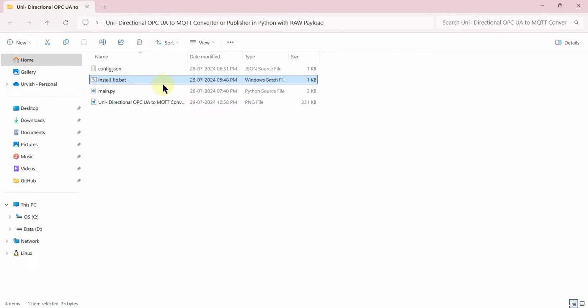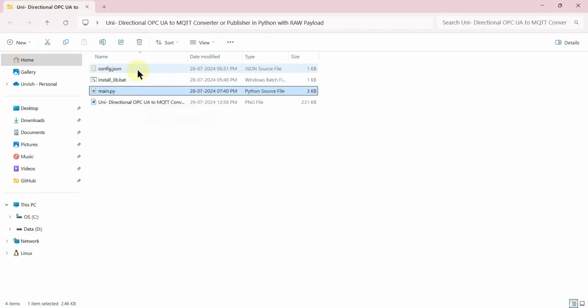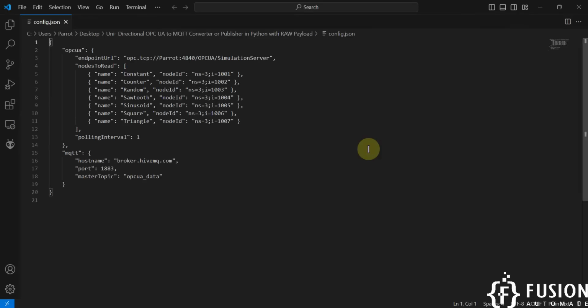Okay, that thing we have already covered in the previous video, and this main.py file will run based on the config.json file. In the config.json file, you have to provide the OPC UA server endpoint URL, the reading interval, the tag details, everything. Okay, so first we will edit the config.json file, and then we will run our main.py file.